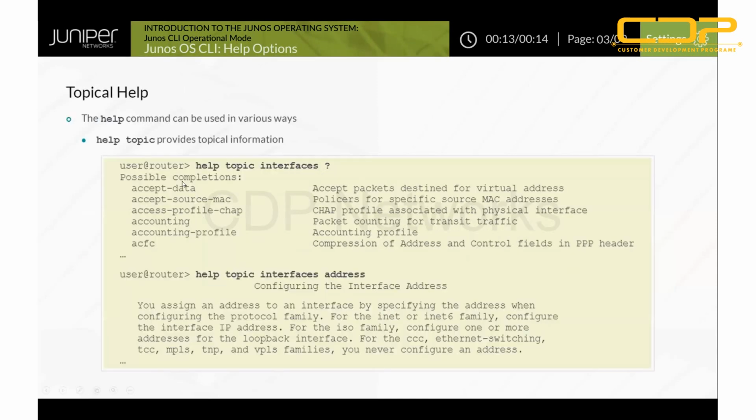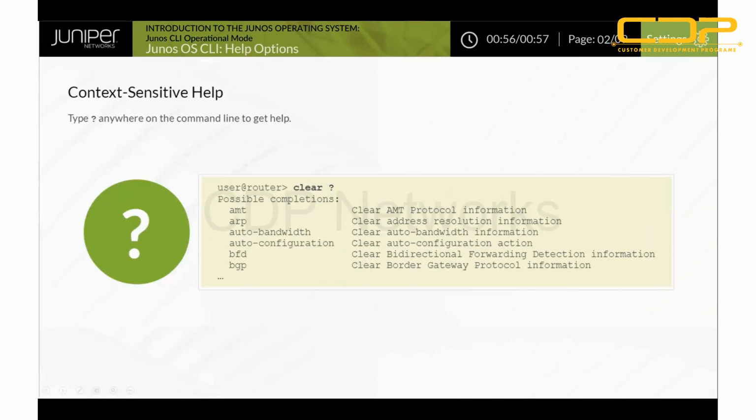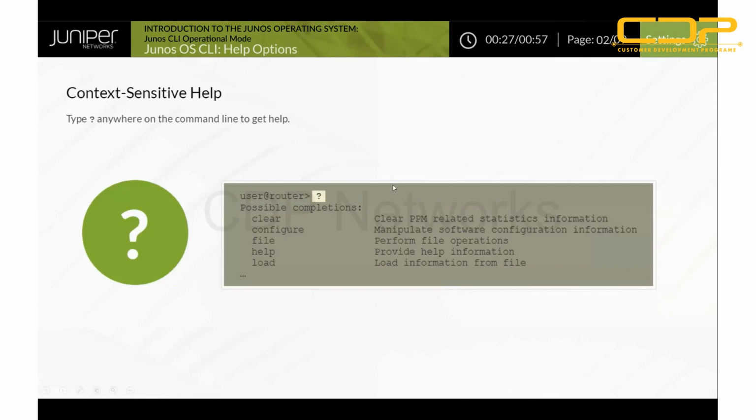And other help topics, like help topic interfaces, help topic interfaces address. You will get help from this command on how to configure the interfaces and how to configure addresses on interfaces. Help reference interface address. So I will show you one by one. Just repeat it, okay?